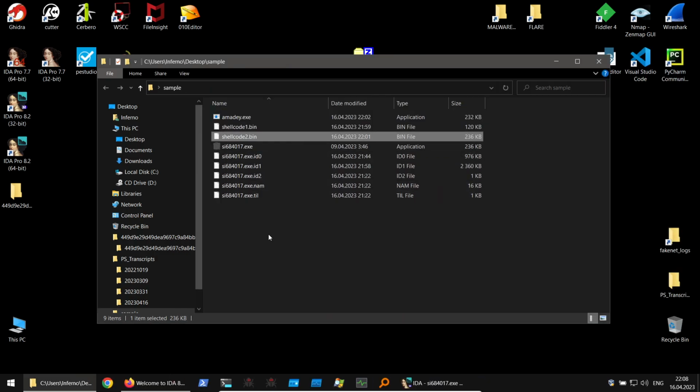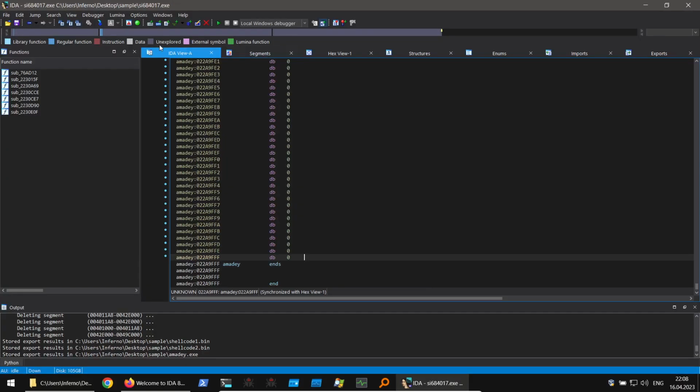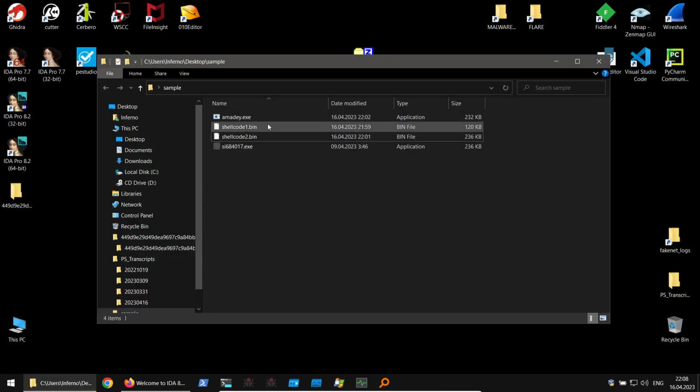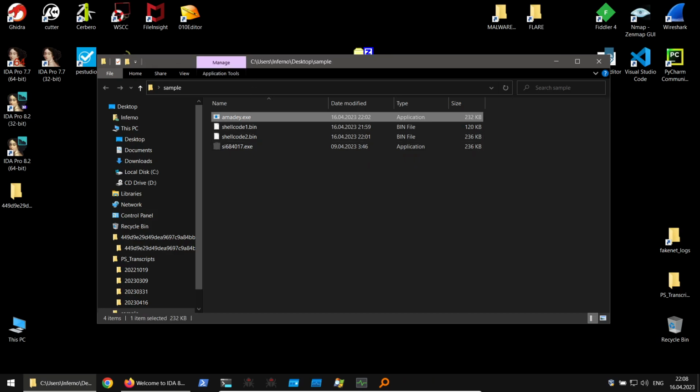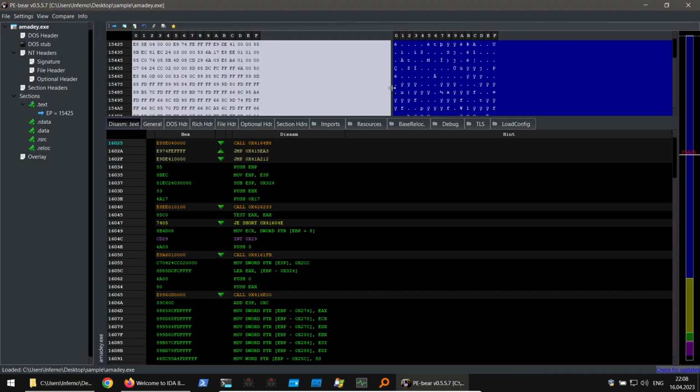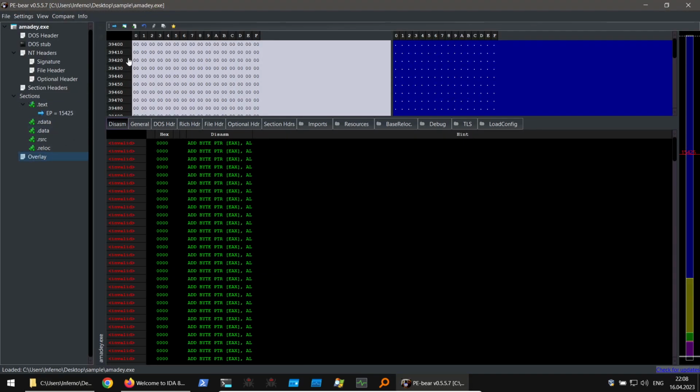What we have here, I think I can actually close it, don't save the database. And what we have here is the Amadey sample. But if you open it in PE-bear, you will see that there is some overlay. This is a result of the memory allocation, which is always a little bit larger than the real raw size because of memory alignment and other things. So this is the result. Why is the overlay here?